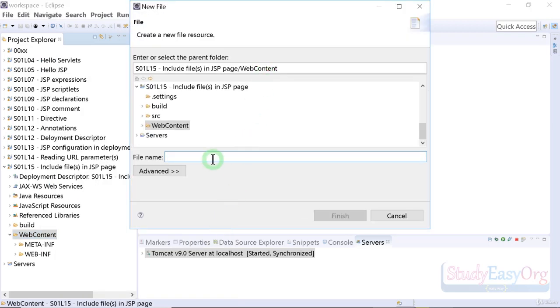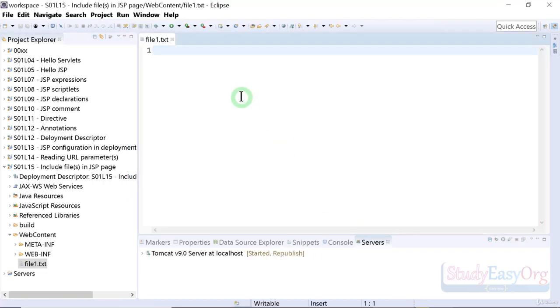Now friends, we can definitely add any kind of file, may it be JSP, may it be XML, may it be text file. For sake of simplicity, we will simply add a couple of text files. So first file would be file1.txt. Let us click on finish, and inside this text file we will, for example, add a content, and it would be I am file1. Here we go. Let me save the changes.